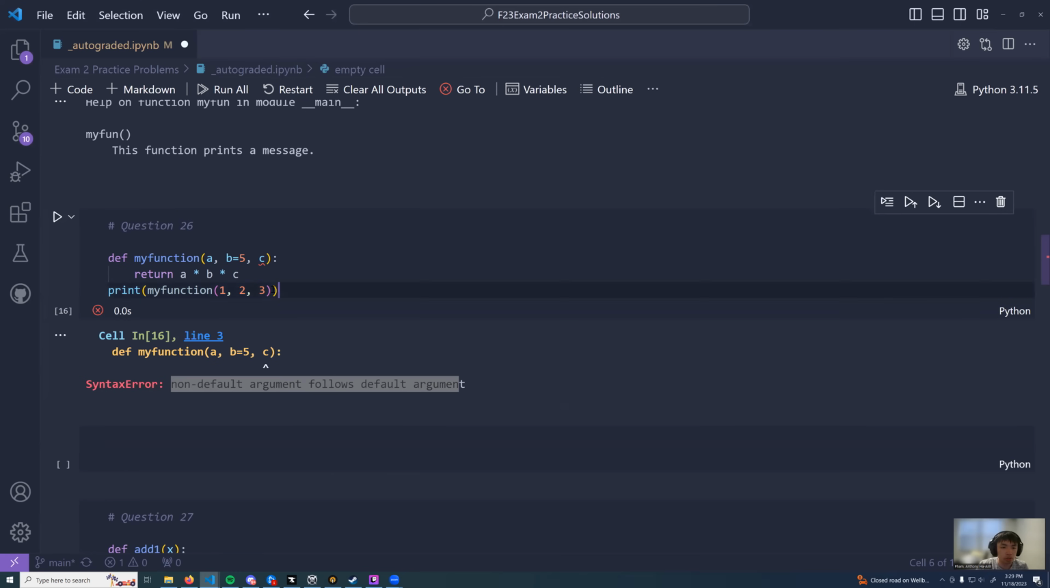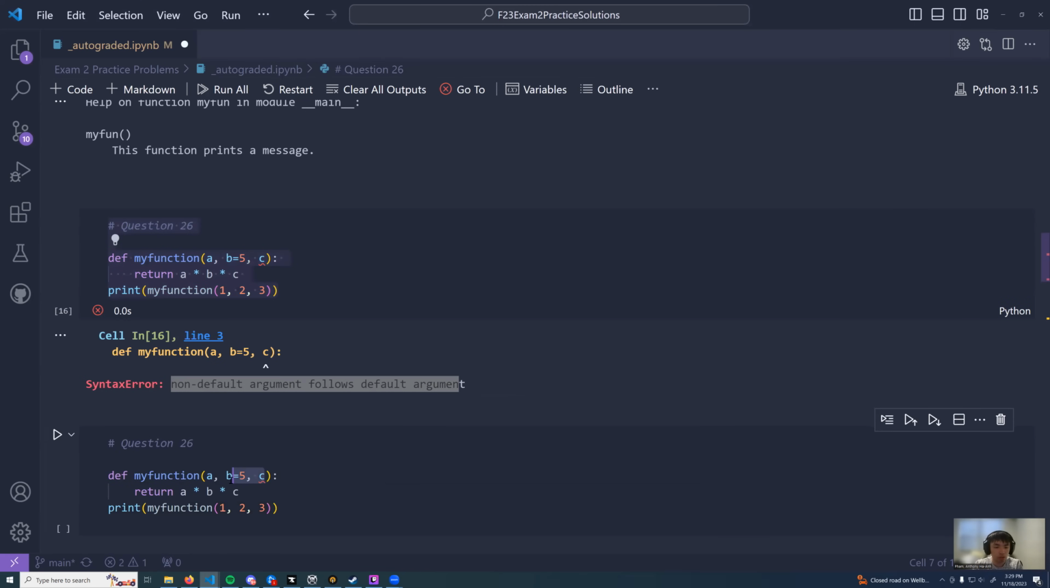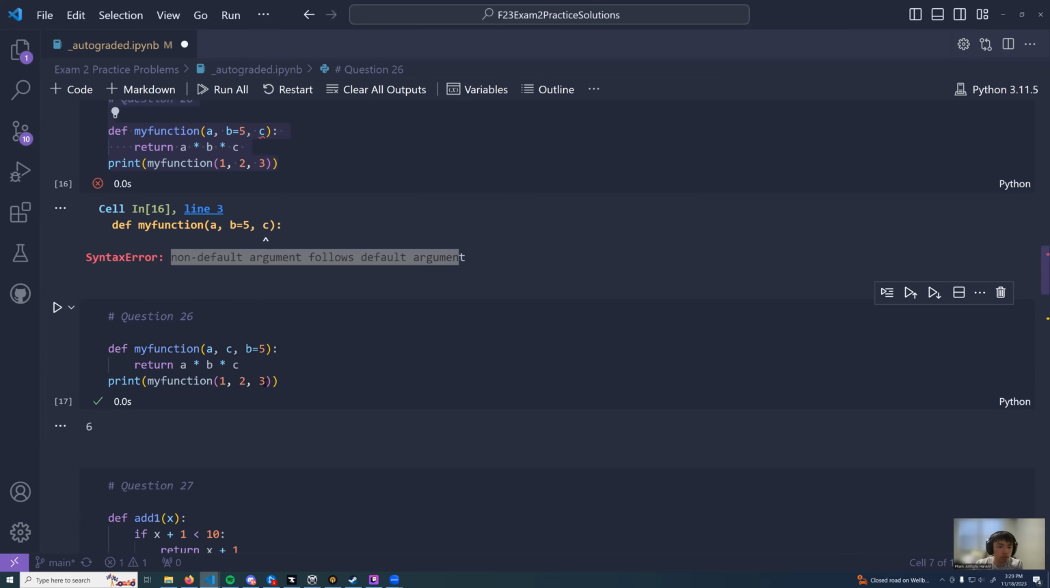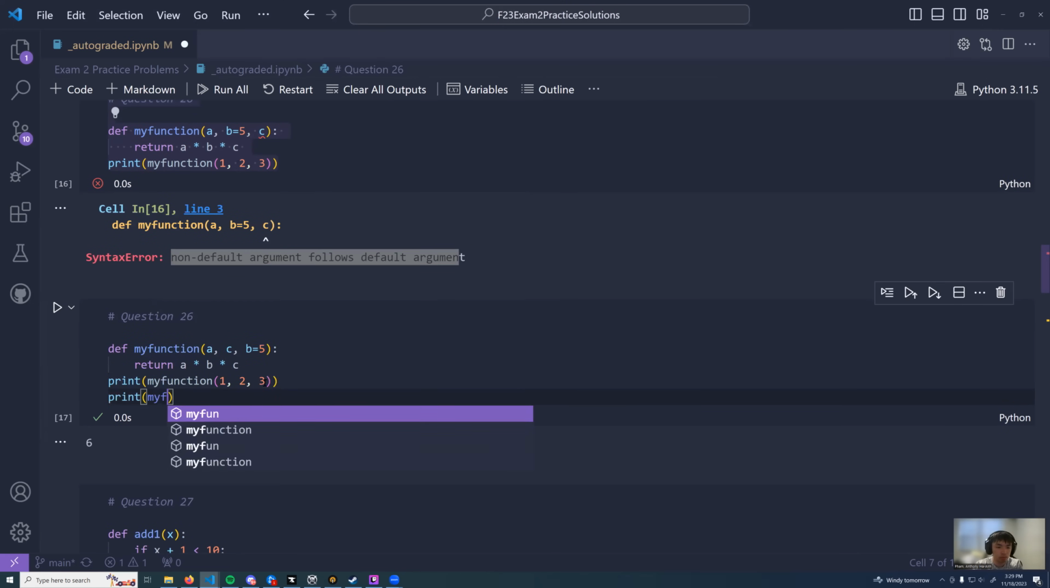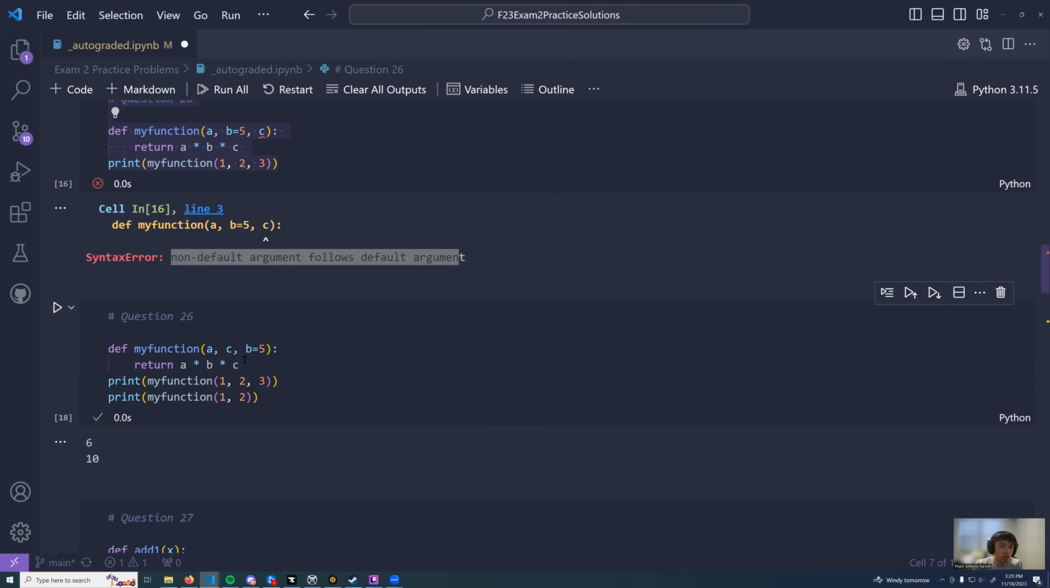If I want to fix this code, we'll just do it like this. We'll do C, B equals 5, and that's fine. If I even left out the last number, see, 1 times 2 times 5, and that is 10.